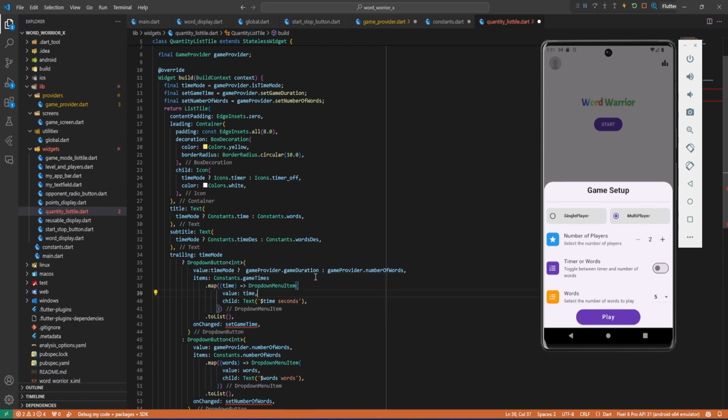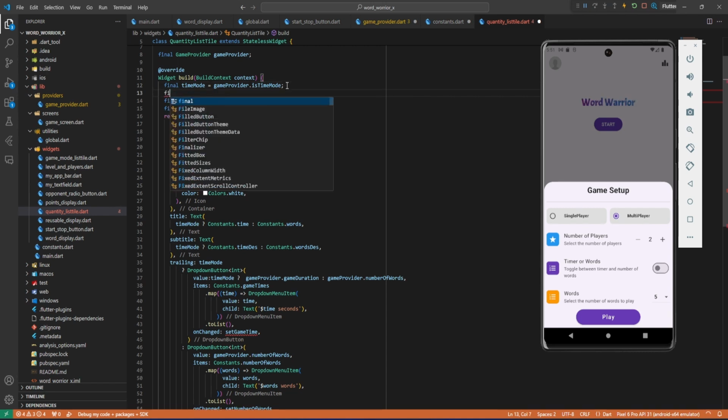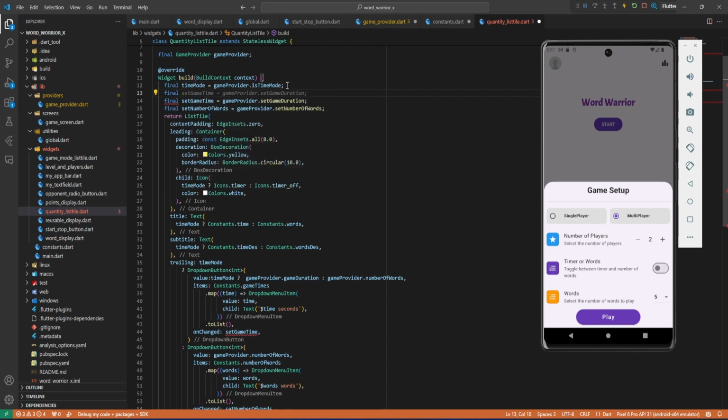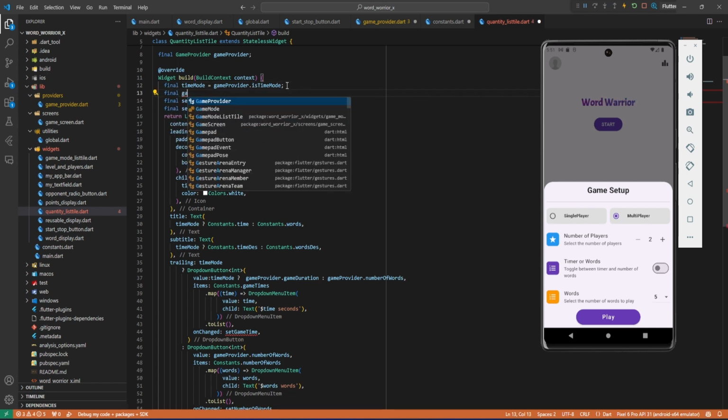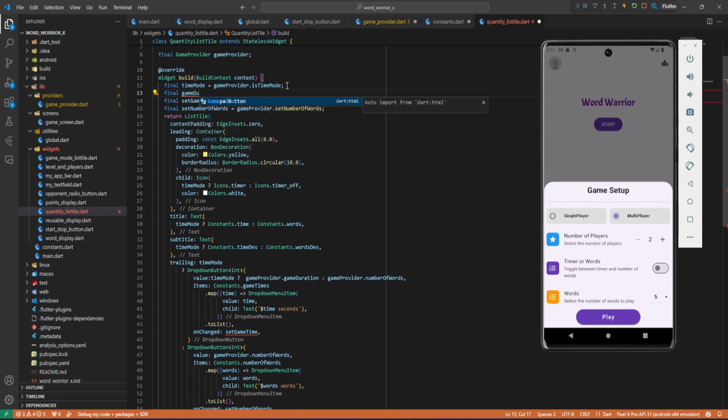Game duration. If we want, we can also initialize it here. We can just say final game duration is equals to game duration. Now we can get that and then put it here.